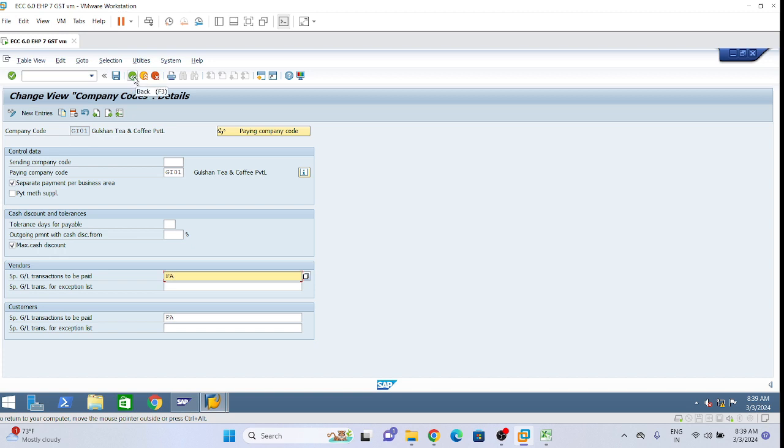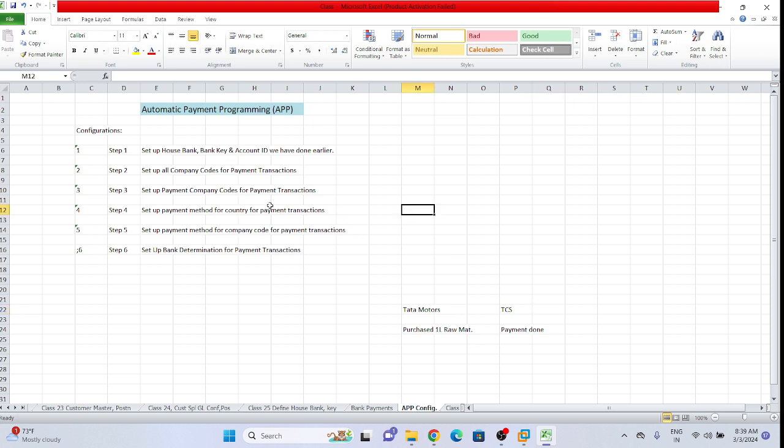Okay. So the first configuration is done. Now the second one, set up all company codes for payment transactions. Sorry, the third one actually, it is not the third one, it is set up paying company code. For all company codes we have done the configuration for APP, means sending company code and paying company code options were there, and for special GL we had to use that special GL transaction related indicator. So that is also done. Now next one is set up paying company code for payment transaction.